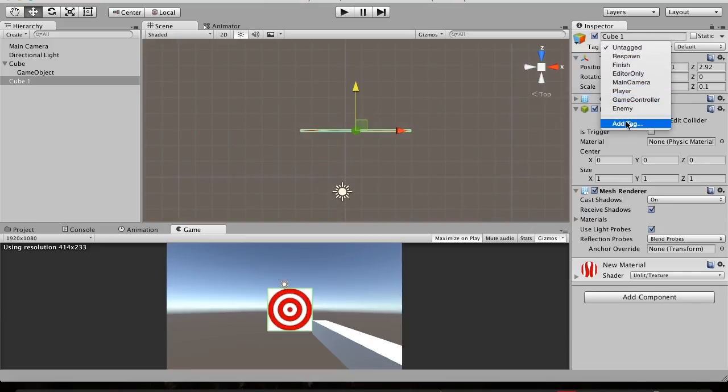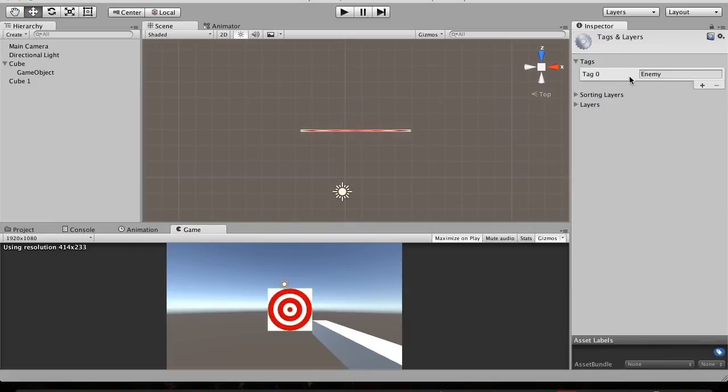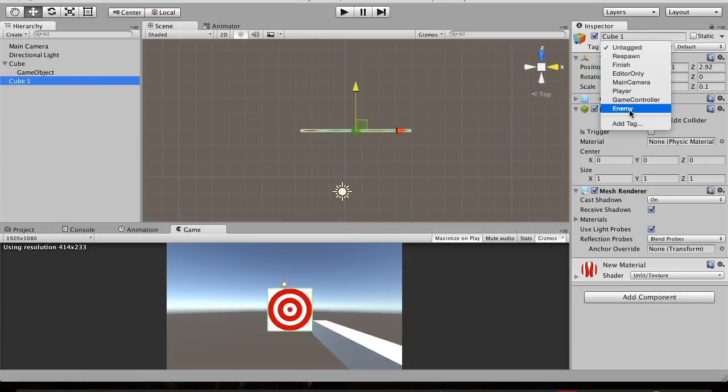Alright, so now we need to give this thing a tag. I've already made a tag, but if you don't have this, you just go to add tag, and then it will give you this, and you just click on this plus button, type in enemy, then you go back to the object and tag it. So I'm just going to tag this enemy. Now an important part of this is to change the box collider to is trigger to true.